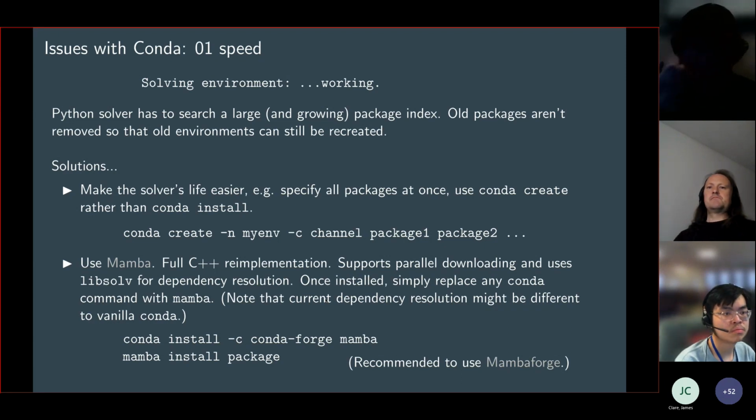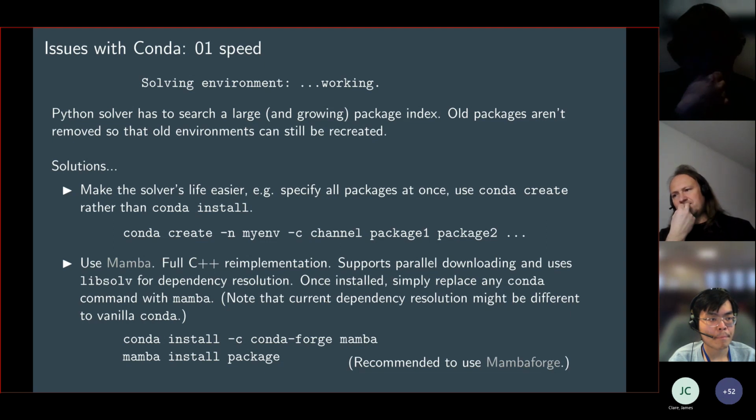Conda has a Python solver which has to search a very large, in many cases, and growing package index. And because of this idea of reproducibility, the old packages aren't removed so that you can still create or recover old environments in the future. And a lot of people tend to use Conda as if it's a rolling release Linux distribution, where they'll have some environment where they keep adding new packages or trying to upgrade that environment. It's not really the way that it's intended to be used.